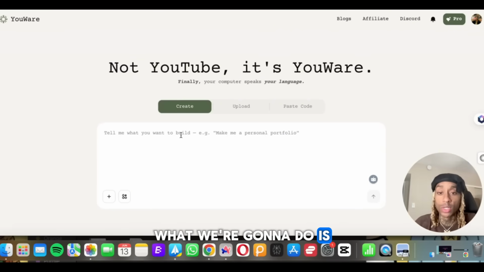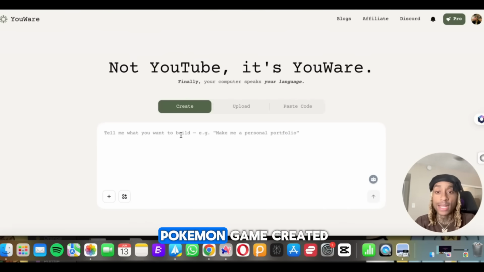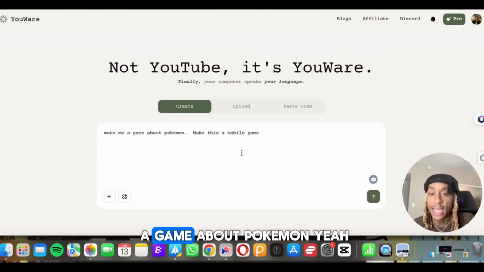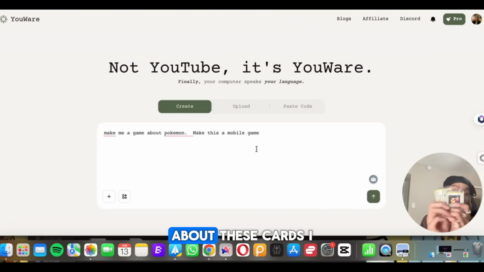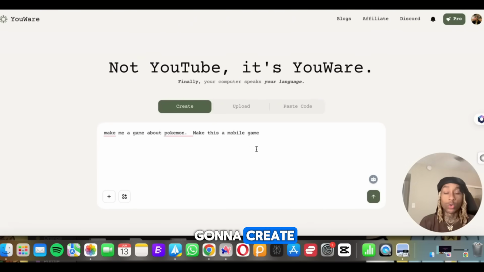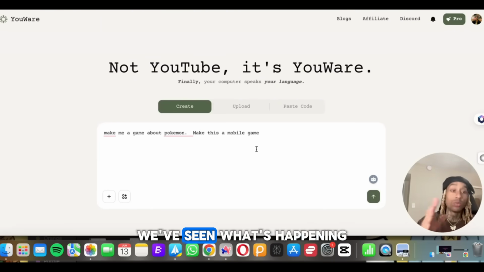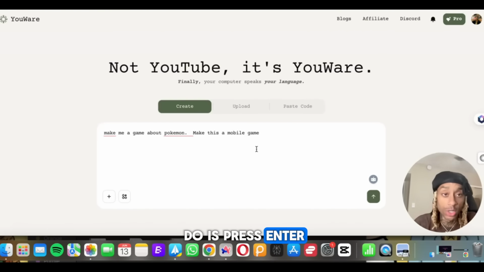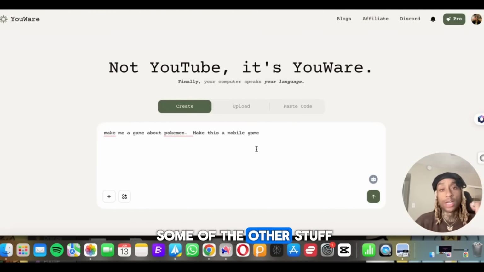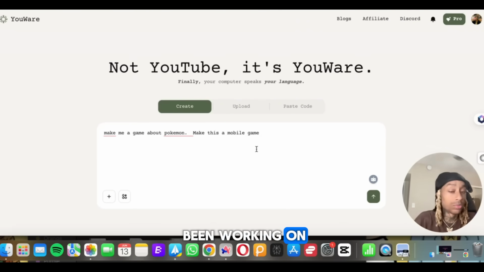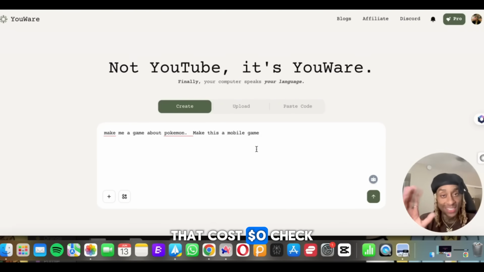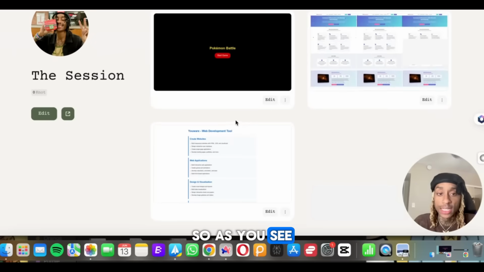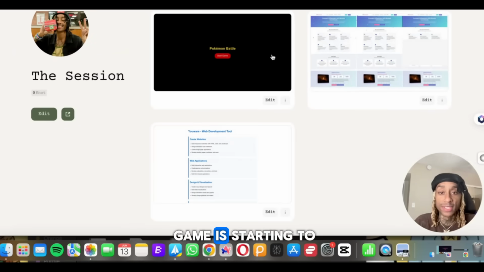So what we're gonna do is, we're going to get a Pokemon game created. I said, I want a game about Pokemon. Yeah, about these cards. I don't know what it's going to create. I did not do this before. We'll see what's happening live in real time. So what I'm going to do is press enter. While that cooks up, I'm going to show you some of the other stuff and projects that I've been working on that cost $0. Check this out.